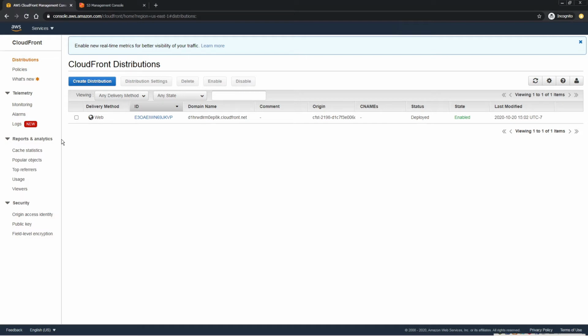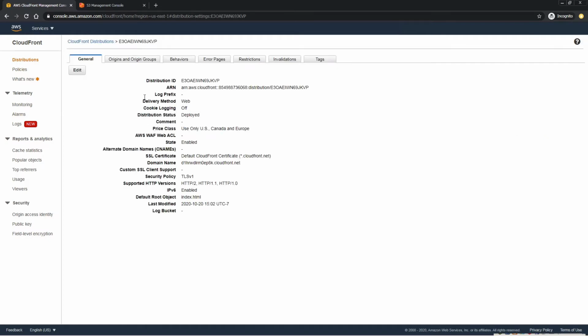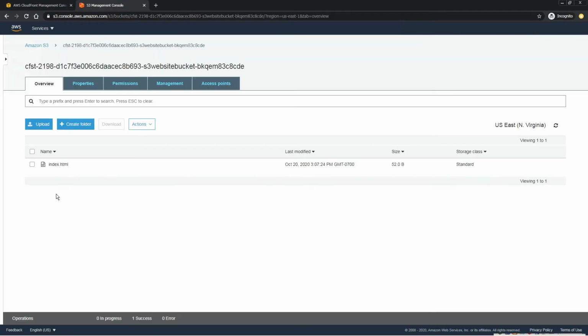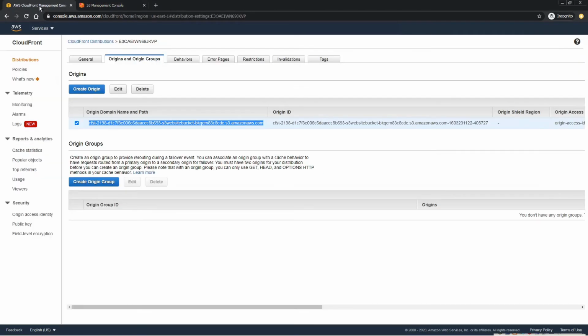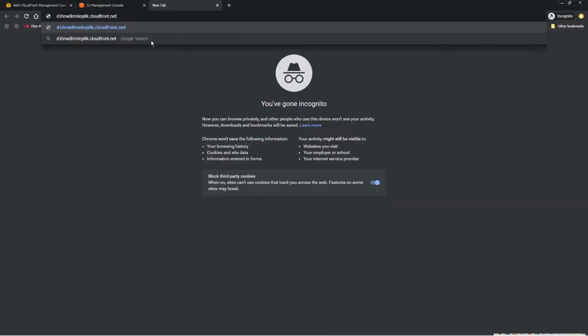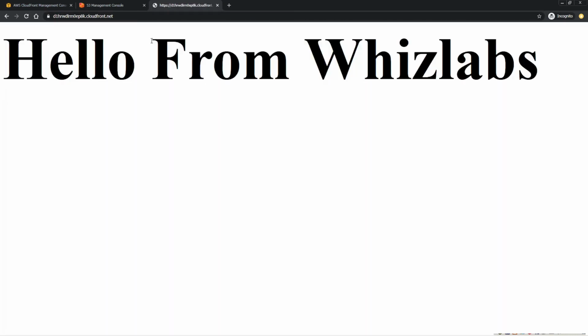If we go to CloudFront and then distributions, we can see this distribution that I previously configured. It is distributing this S3 bucket and this index.html file inside of it. If we go to the CloudFront domain, we can see the static website that is being distributed.